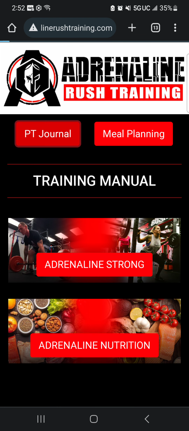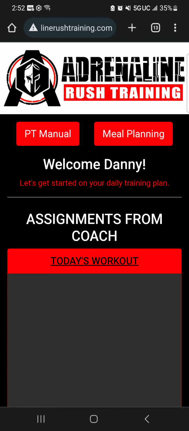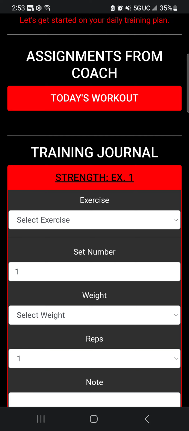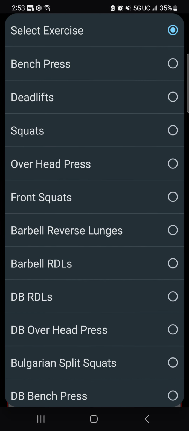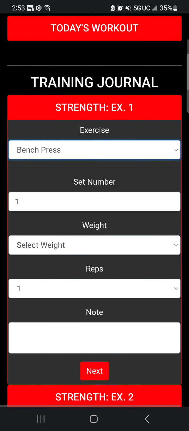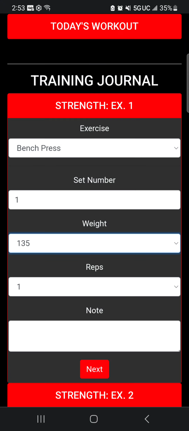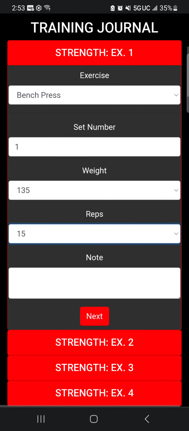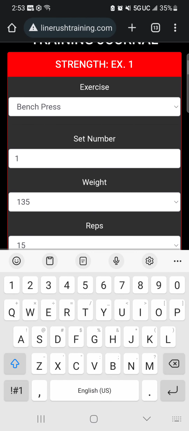All right, from there, we're moving on to the PT journal side. And here, we're going to have today's workout in this link here. We'll have 4 different sections for you to record what your lifts were for that day. So let's say we're doing bench press. You would select how much weight you did. For set number 1, you would select how many reps you performed of that weight. And if you wanted to write a note about that, you could write a note about that here.